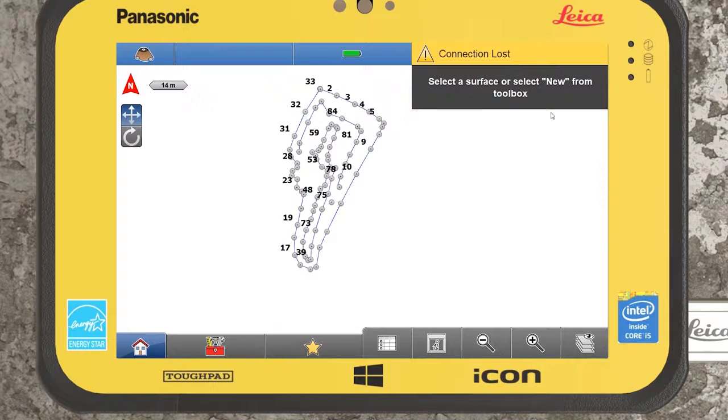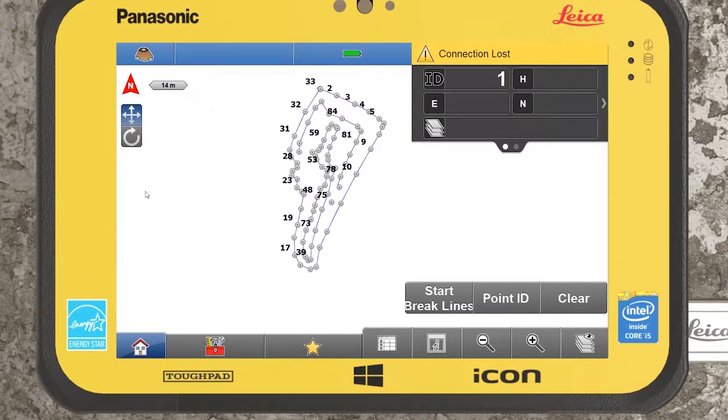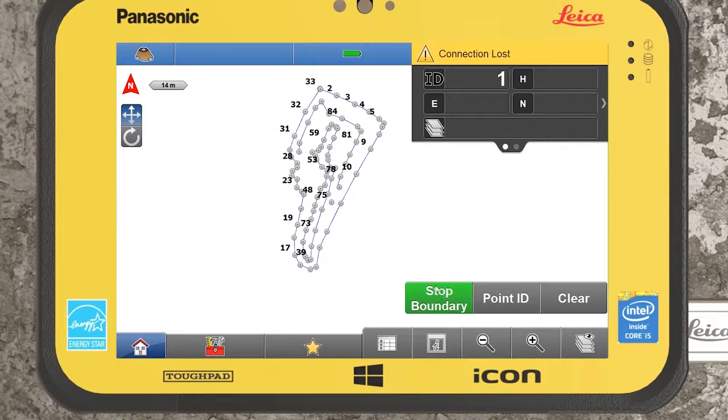So when we're within the volumes application, it's prompting us straight away saying select a surface or select new from toolbox. So we haven't got a surface already made. So the first step obviously would be to create one. So if I come into my toolbox, we can see we can select new surface. What I can do is define boundary lines and break lines. So if I come into my toolbox, I can select create boundary, and if I select start boundary, I can select the line.